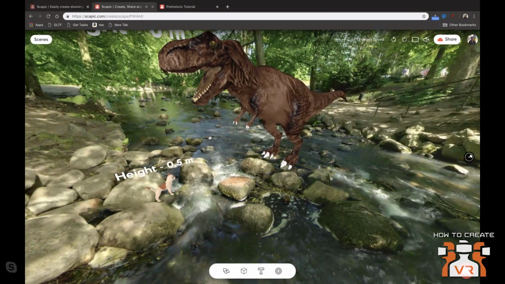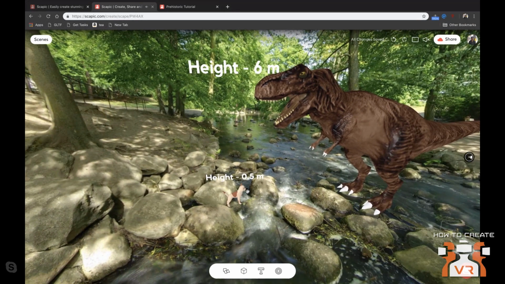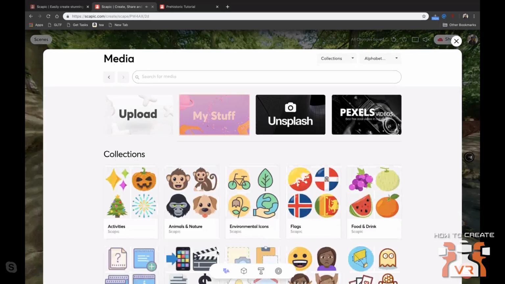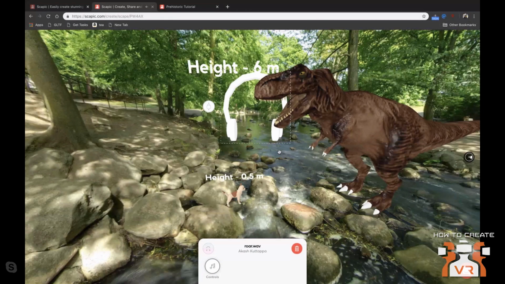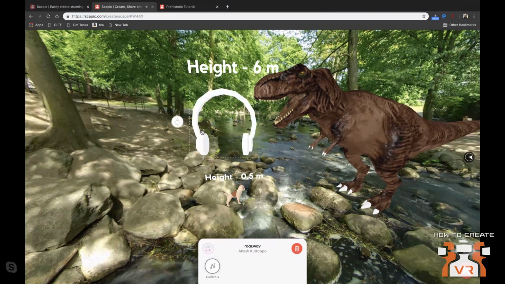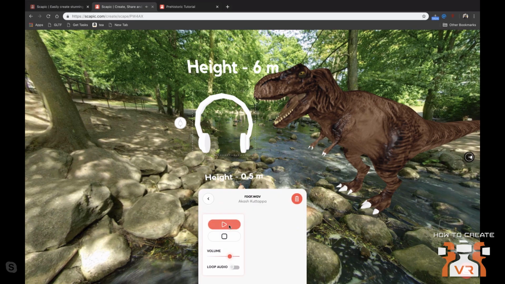So the audio that you place here is actually 3D audio. So wherever I place it, it's going to come from that point. Yep. Okay, cool. So let me just go to my media, go to my stuff, and then I have the roar uploaded over here. Let me just add that in. And you'll see that it adds an audio icon, and it's 3D because you can move it farther away too, or closer if you want the audio to play. And then you have your controls where you can play the audio. Right? And then I can hit close.